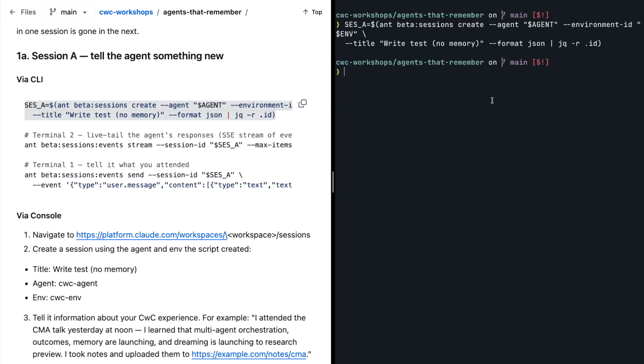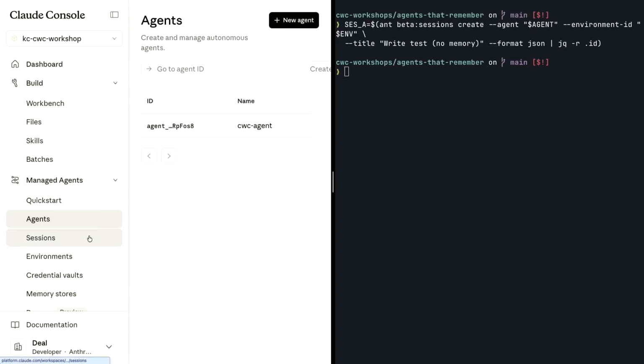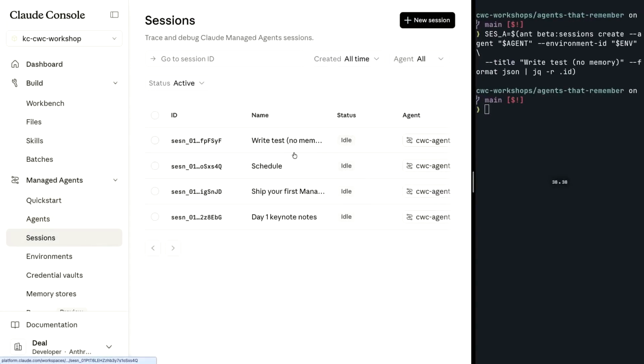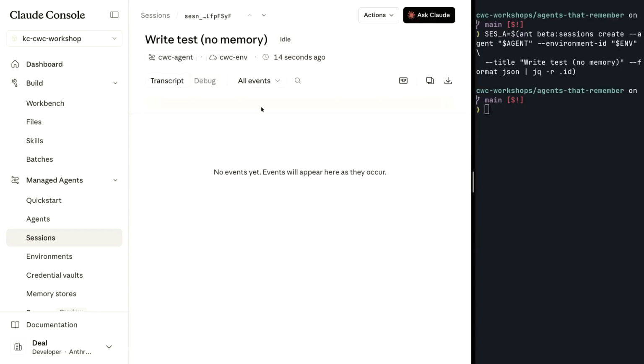Great. So now that we created this session, I'm going to quickly switch over to my console here. And you'll see that the session shows up in console. It has a status of idle, nothing running yet.